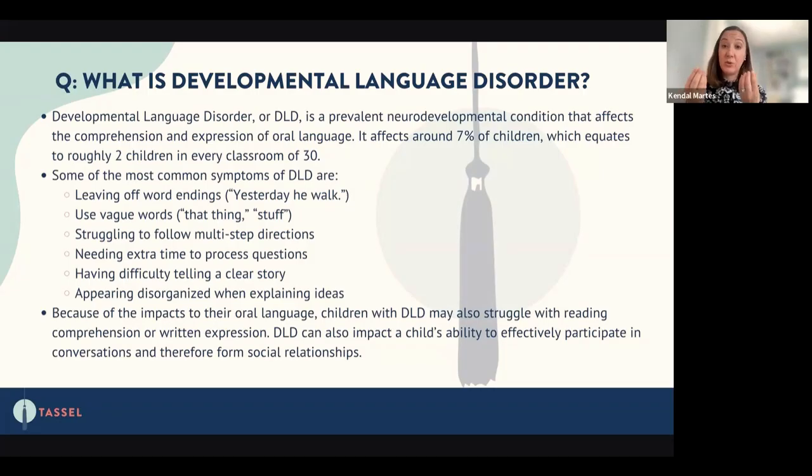One thing that I really want to stress is that DLD is a language problem. It's not a speech sound disorder. This might make sense to SLPs, but sometimes teachers need clarification about this. SLPs understand that speech and language are two different things, right? Kids with DLD speak clearly, it's their language output that is disordered. And they show that disorder at the word level, the sentence level, and the discourse level.